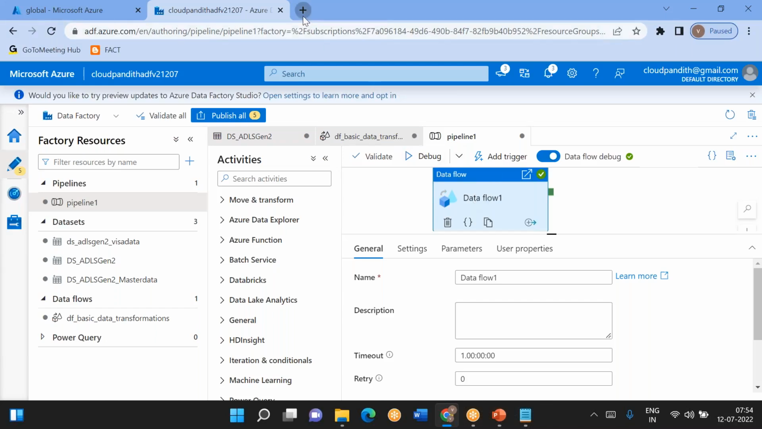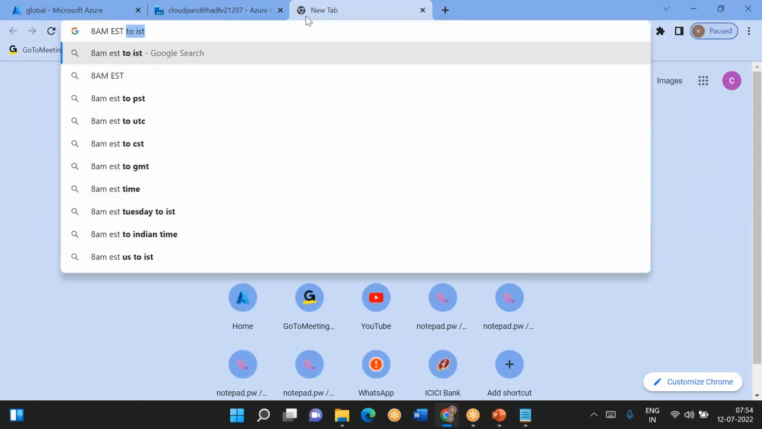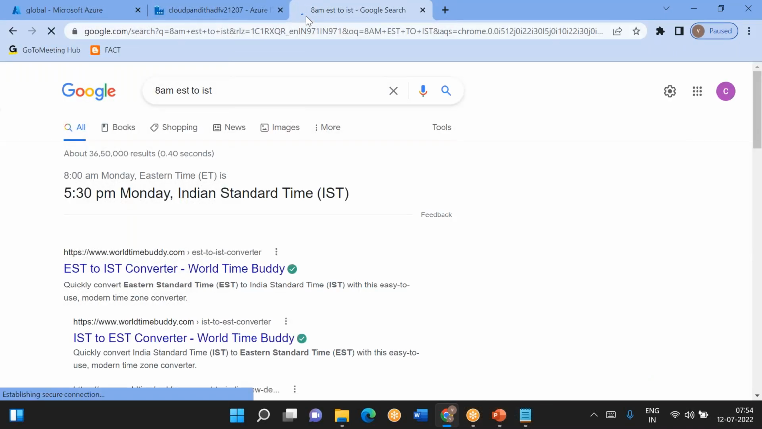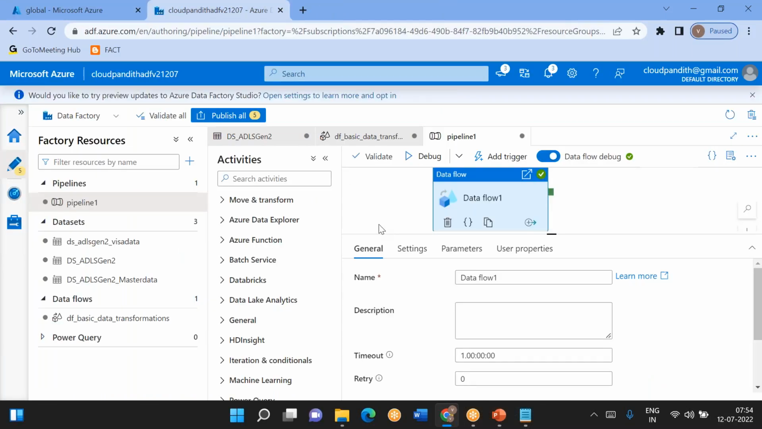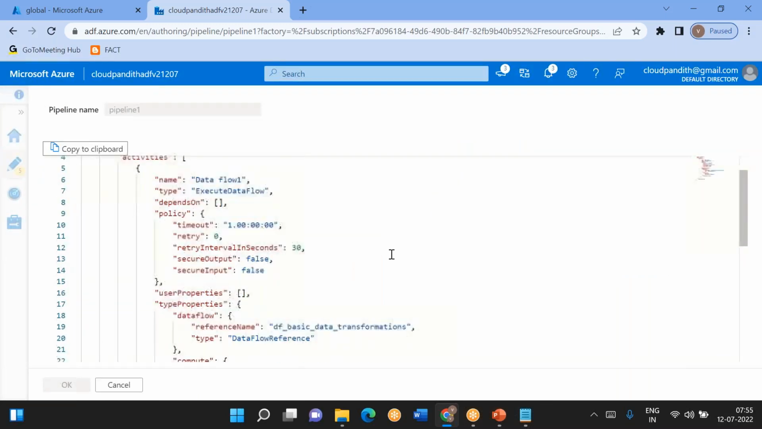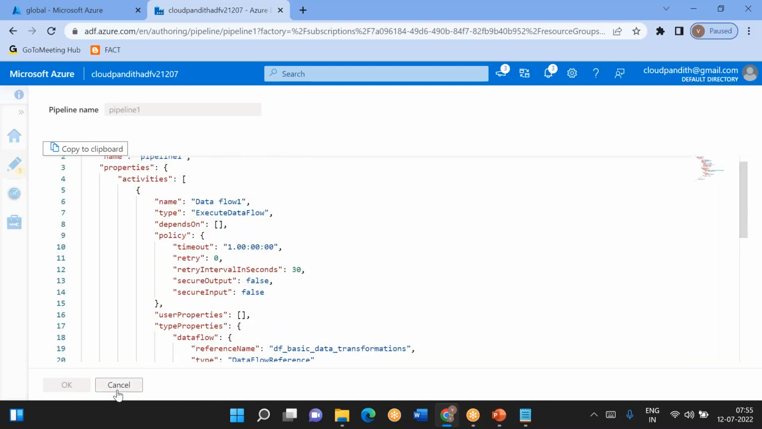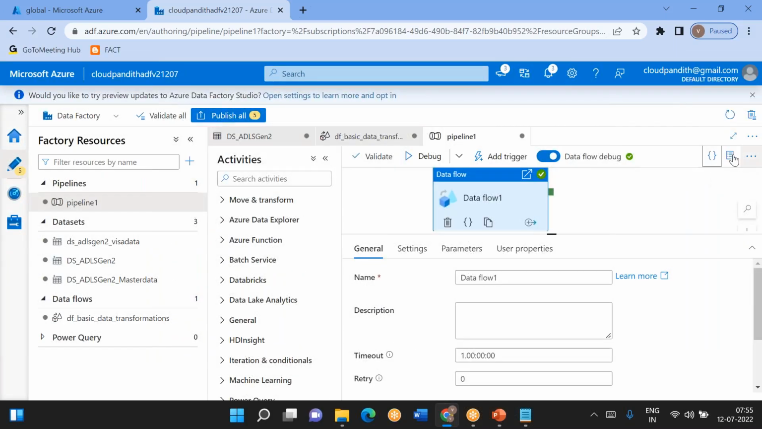So data flows basically execute Spark code. Okay, clear, everybody? So data flow basically generates the Spark code. In Spark, basically, which language does it use? It will use the Scala language. So here it will look like JSON, but the actual coding is from here.